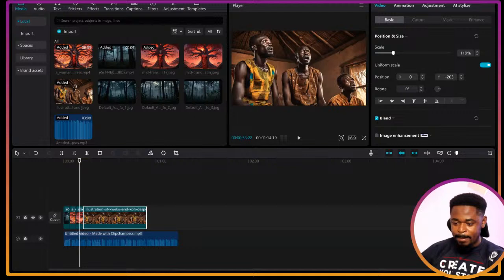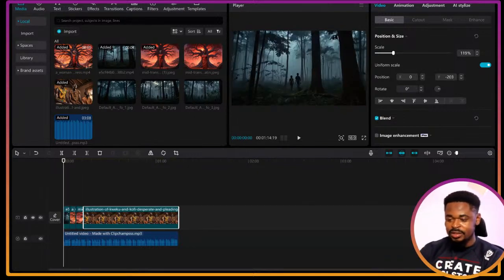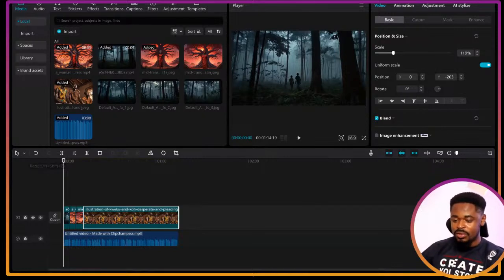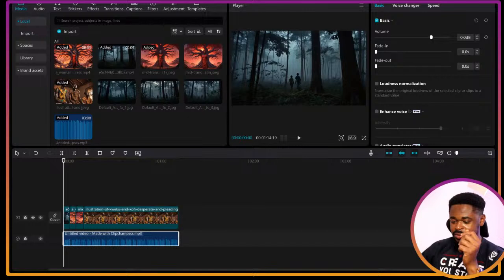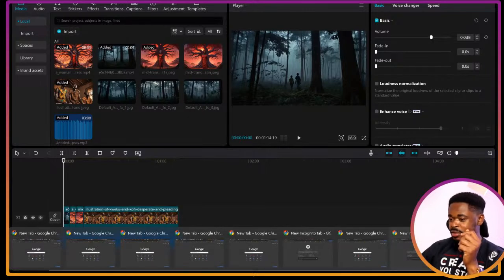All right, just to make this long. Okay, so once we have added all the images that we've used or that we generated, and once we've added the audio, the next thing is to add sounds. We're going to add some sounds to it. We're going to add scary sounds.